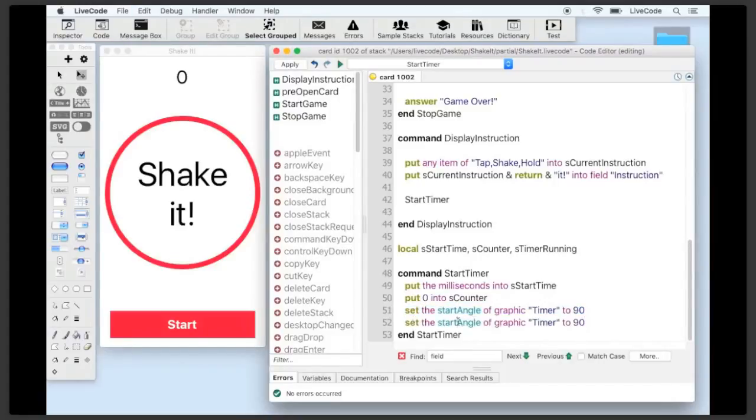But this time we want to set the arc angle and we want to set it to 0. So now what we'll get is an arc that starts up here but actually hasn't got any arc yet, so it will effectively be invisible until we update it. Then we want to put true into timer running to say that the timer is running.